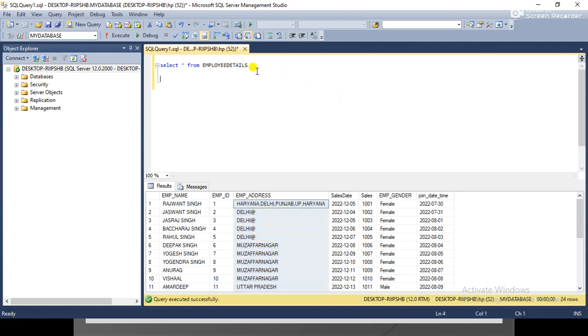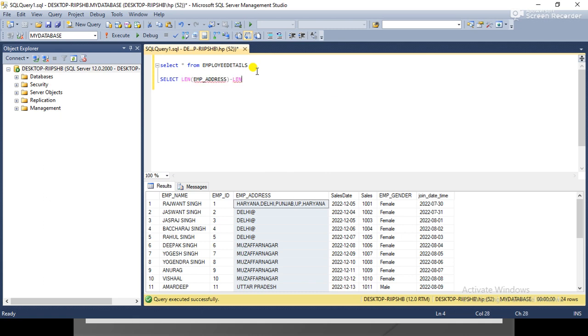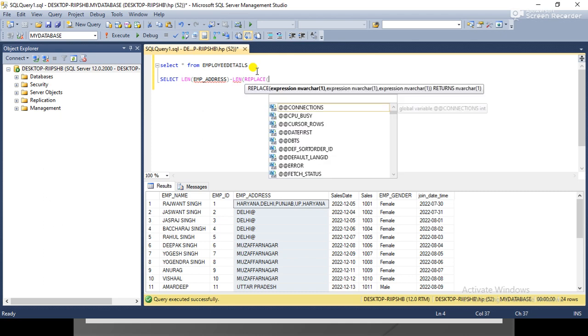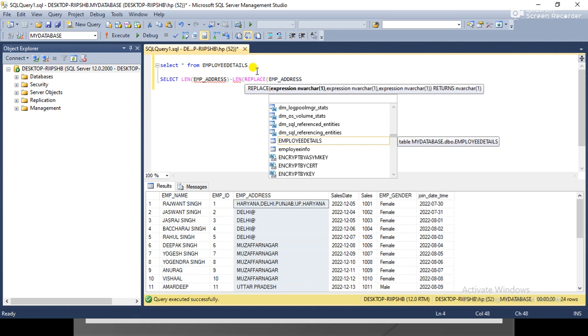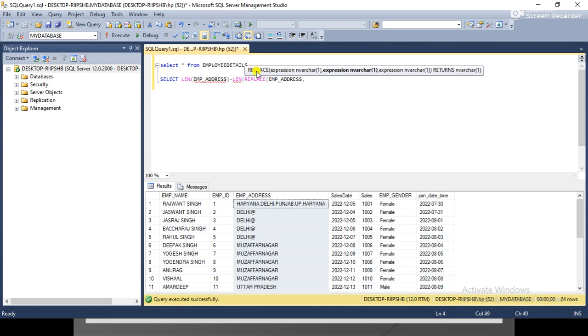So simple, I use select length, the column name is employee address, right, minus length, replace. I'll use a replace function. The replace expression is emp address, I'll take it in address, and the second one is text. What I want to replace, I want to replace Haryana with blank, right? And now from the table name, that is employee detail, right?